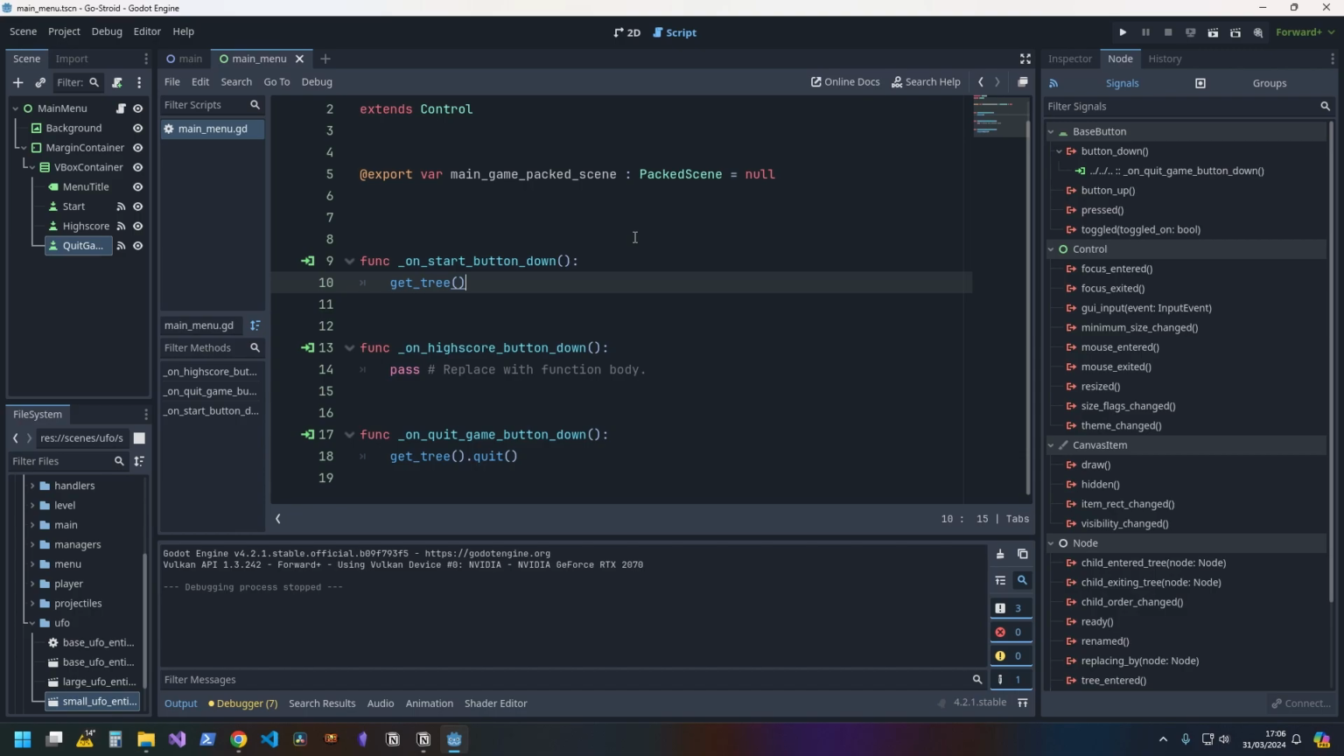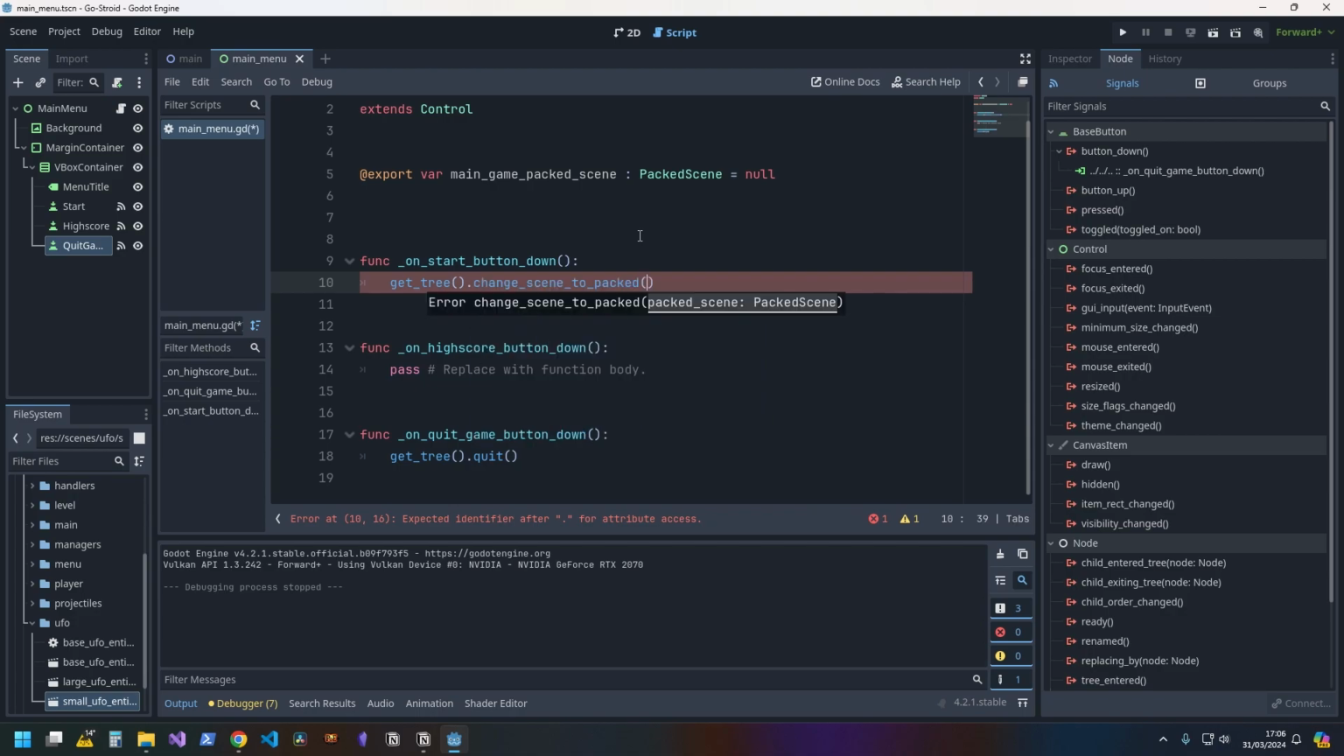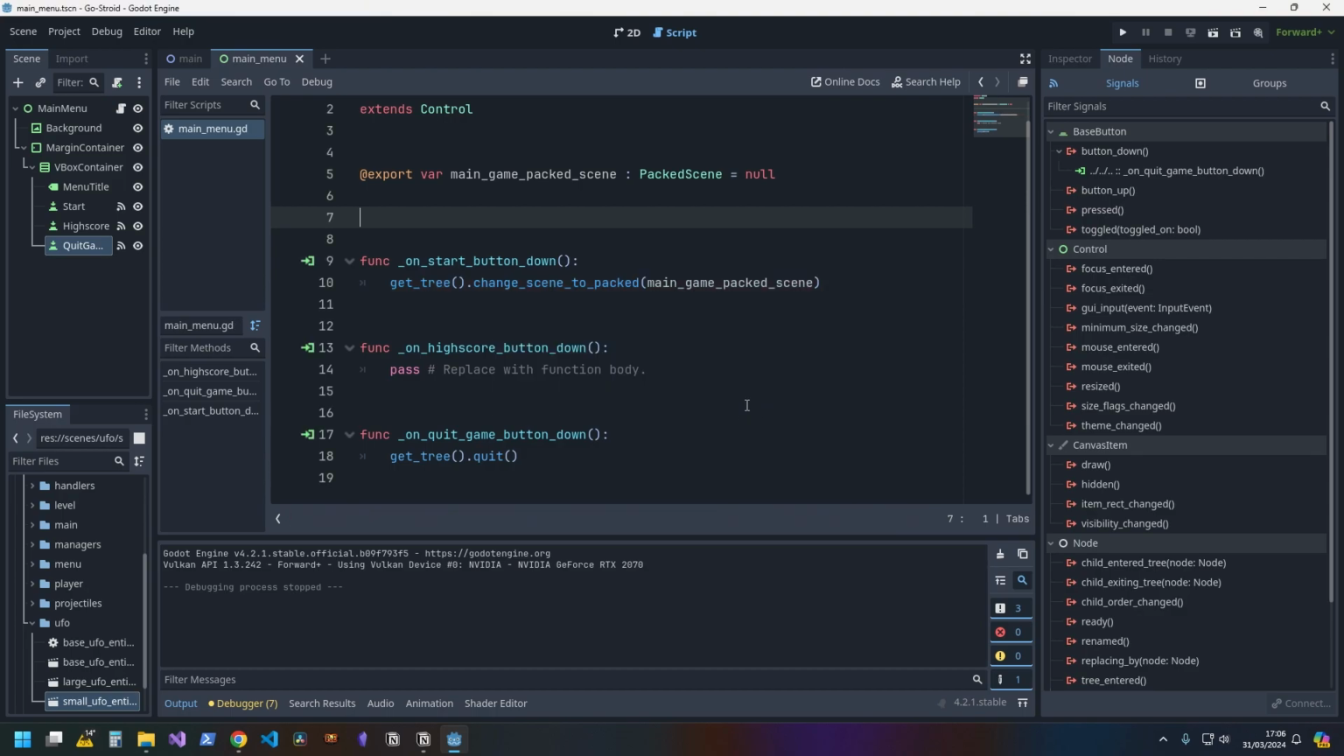So every time we want to access a tree related function, in this instance, we want to access a change scene function, we want to use get tree to do that. Then we want to use, as it says there, change scene to packed. We are doing packed because we have a packed scene up here. And then we just pass through the main game packed scene. Hit Control S and save.